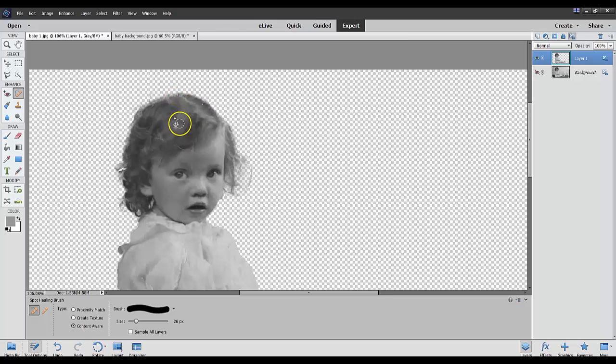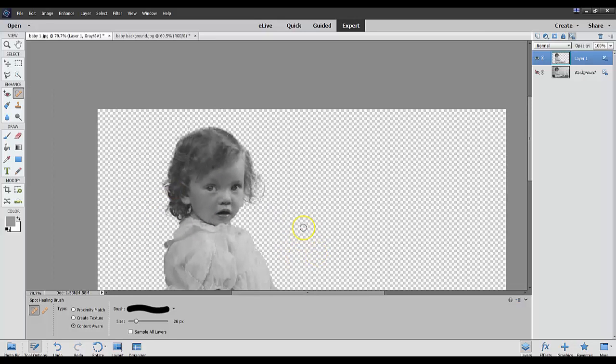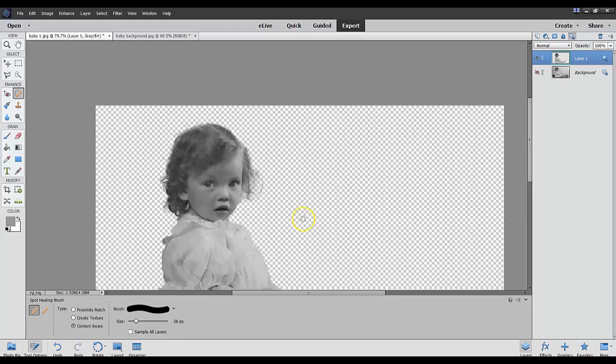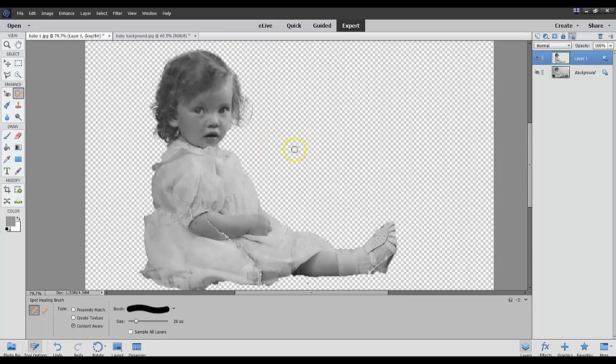There, and there. And here. Now you see some of those little areas in her face, and all you have to do, rather than dragging across them, is just clicking on them, which makes it a little bit better. Okay. Now let's go back and up again, and let's take a look at this.